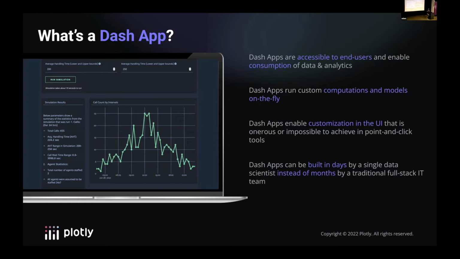Also, it's all in Python. So if you are machine learning experts or artificial intelligence and you want to incorporate Python packages from those areas, from those fields, like scikit-learn or scipy, you can easily incorporate them into a Dash app. You just import those libraries. Because it's in Python, any Python library can be used within a Dash app.